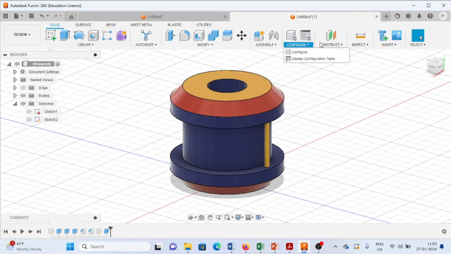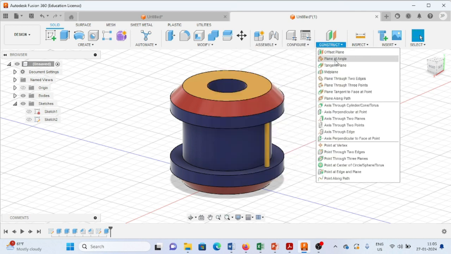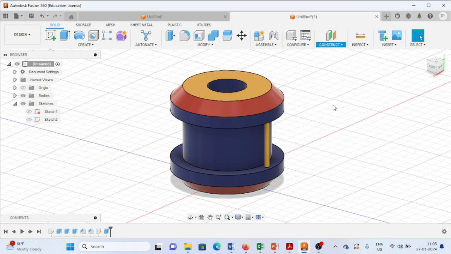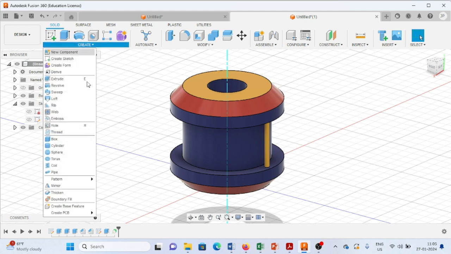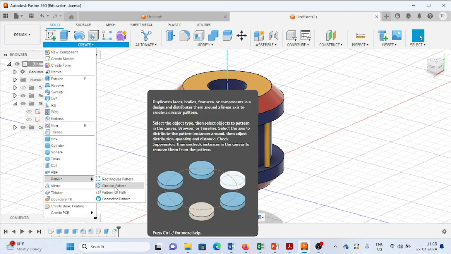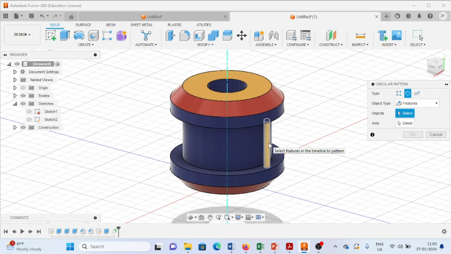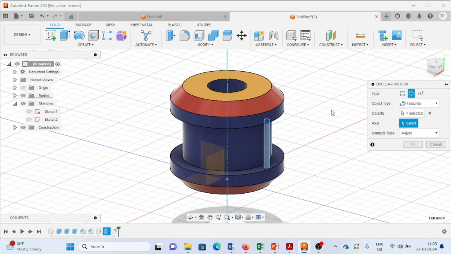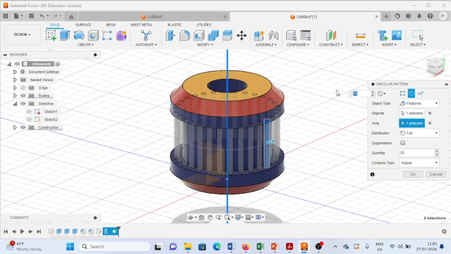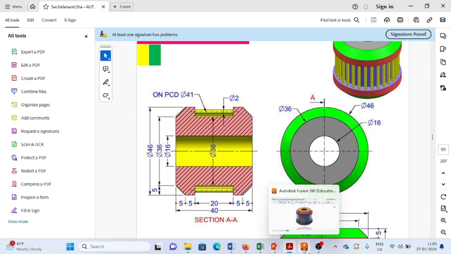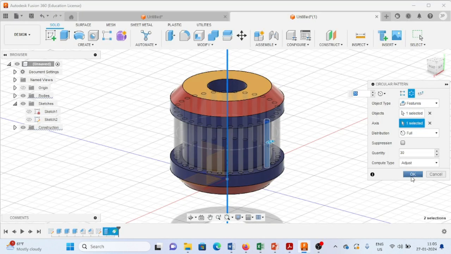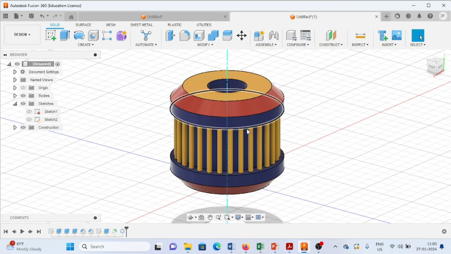Now close it. From here we will select the axis through cylinder or cone. Select this cylinder and press OK. Now from here we'll select this pattern command, select this circular pattern and select this feature, and the axis is this one. As we can see in this particular image, we don't have that many of these features, so here I am providing only 30 so that we can consider it.